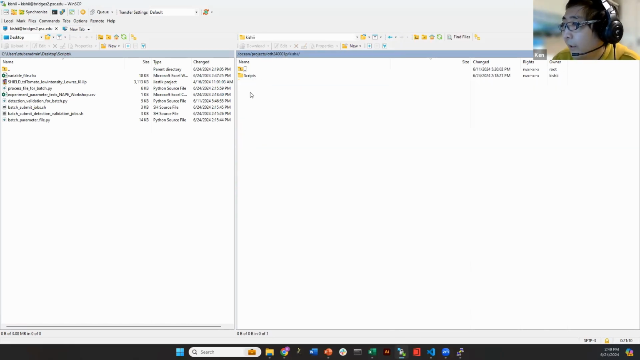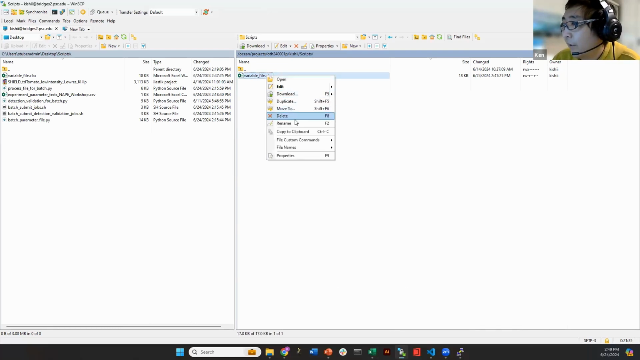So in my case, I will be saving all my scripts into this scripts folder inside my folder. I will be transferring this variable file here, and this will be the path I want to specify. This is the file that I want to use for the data processing. So what you can do here is again the same thing.